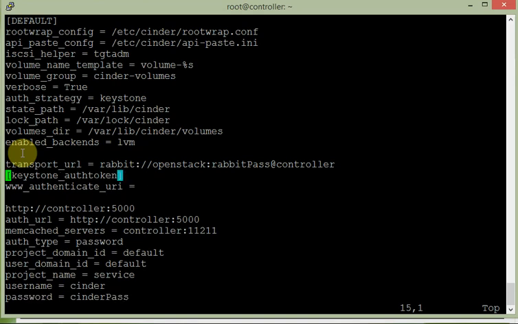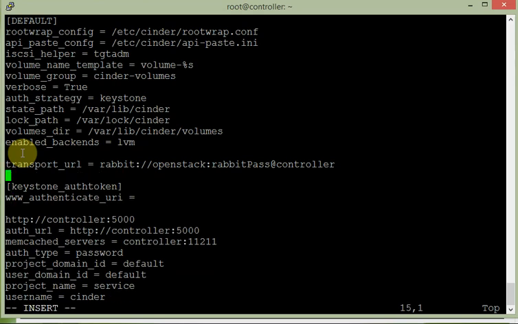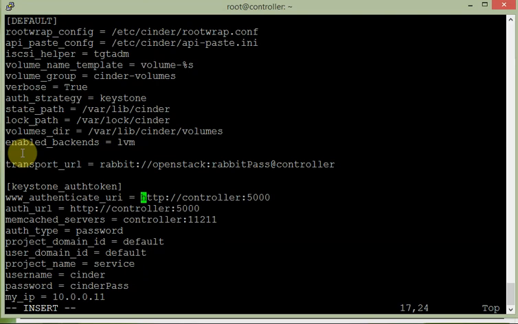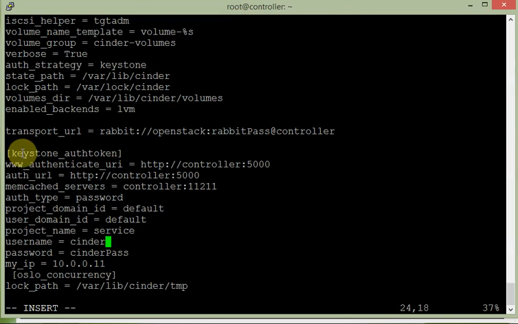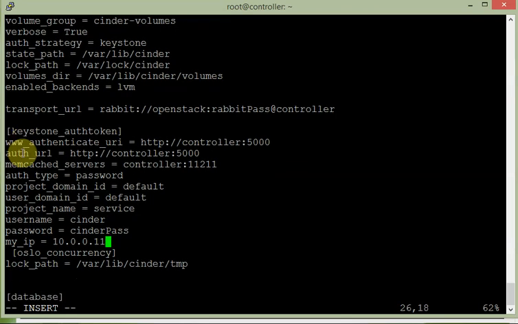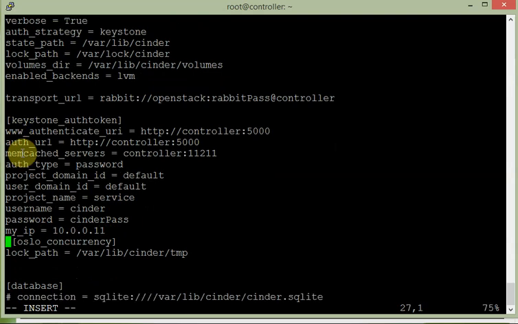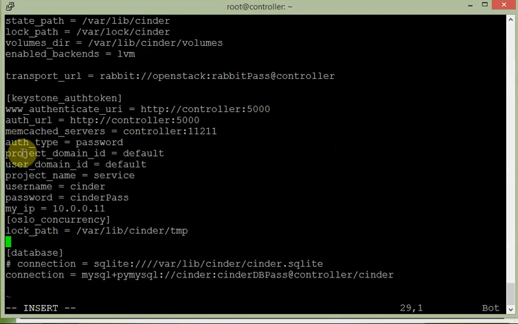Keystone auth token, do we have it here? No. So let's keep it. And then auth URL, fine. Memcached, yes. Password, project domain ID, user domain ID, project name service, username cinder, cinder password, my IP. My IP is the IP of this controller, so it is fine. It is 11 only, right? And Oslo concurrency, and finally the database.